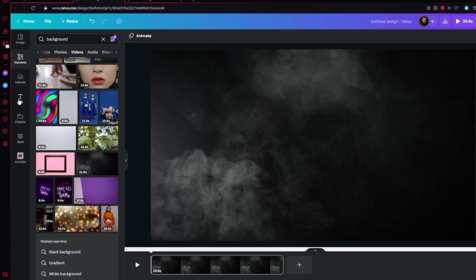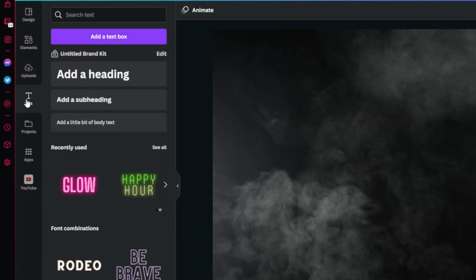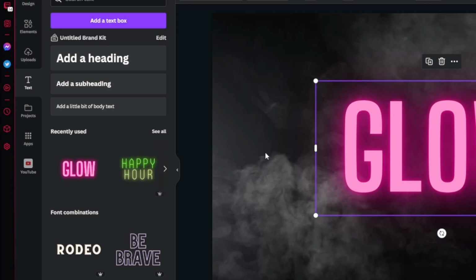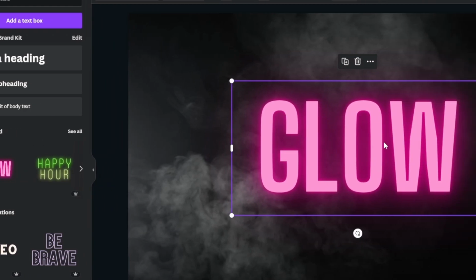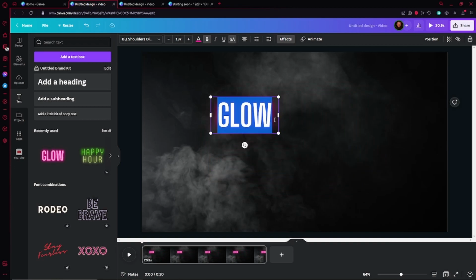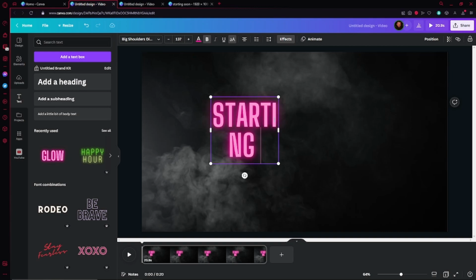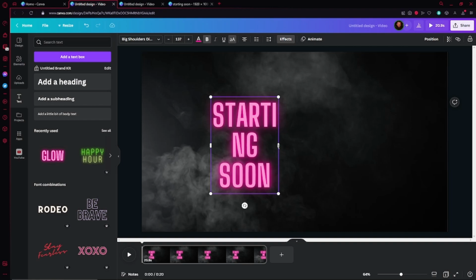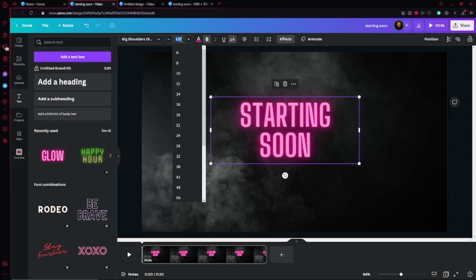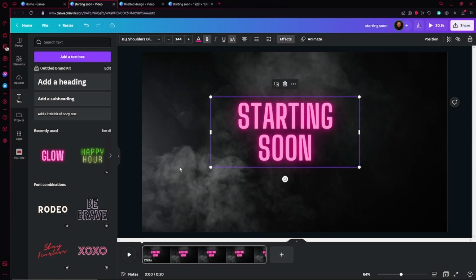So we're gonna go back over here, go to text, and I'm just gonna use the glow effect again. It's free to use. And if we want, we're going to call this again, starting soon. I'm gonna resize it real quick so it doesn't go off the screen. There we go. We're gonna stretch this out right here. Click the box off of it so then you can resize it. Gonna make this 144 font size.